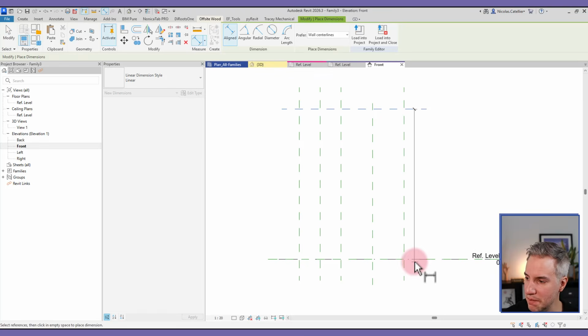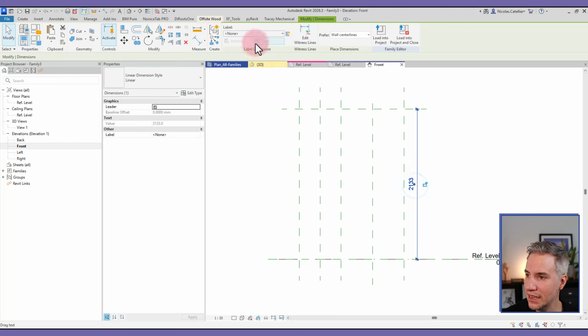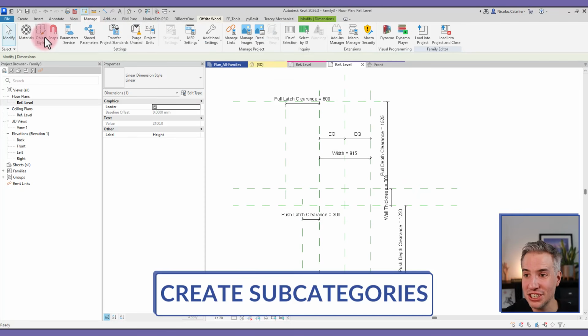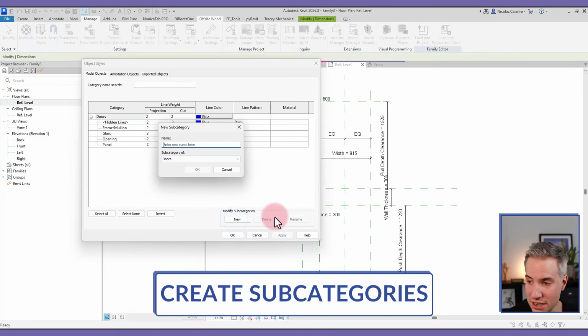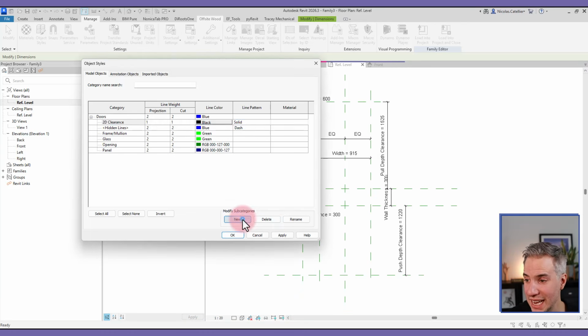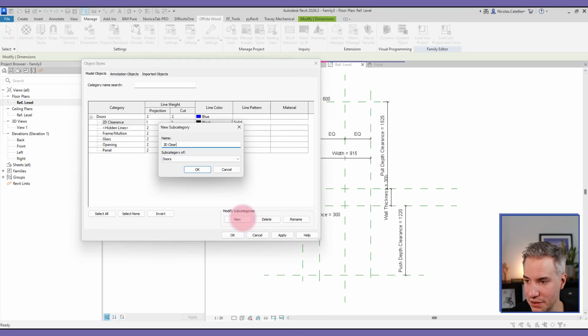I will create a dimension and assign the height parameter that should already exist in your drop-down menu if you did switch the family category from generic model to door. So let's set a value that makes sense for the height. Next, I will go to the Manage tab, click on Object Styles, create a new category, subcategory. I will create one for 2D clearance and another for 3D clearance.